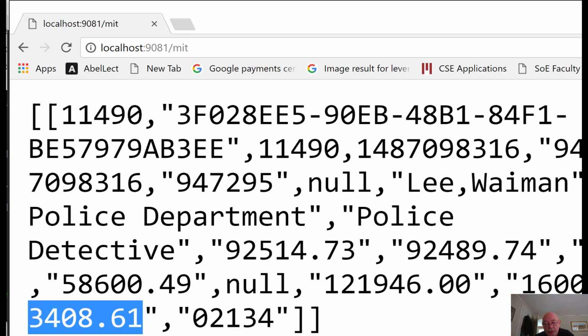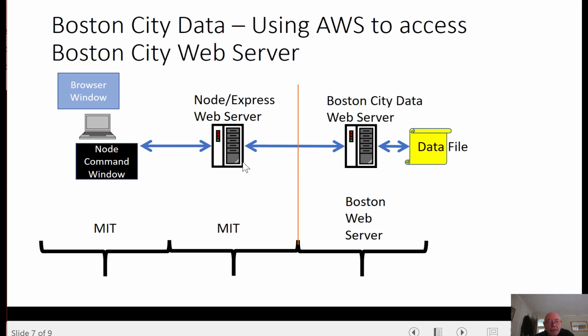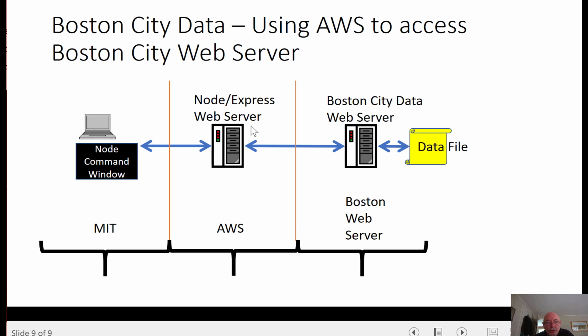So that's pretty good. So now our code, we're ready to take the next step. We just did this where our Node Express was running on MIT as well, but we hit the external Boston City data. Now we want to take the next step and move this server onto AWS.